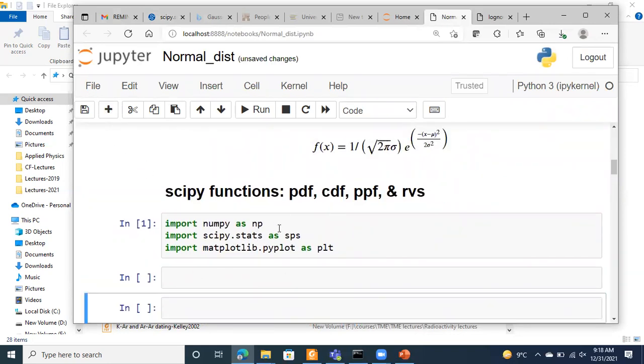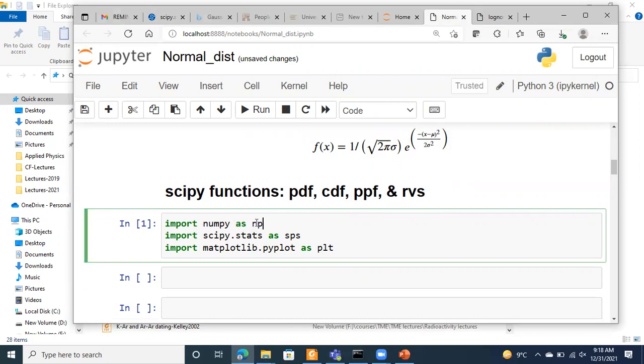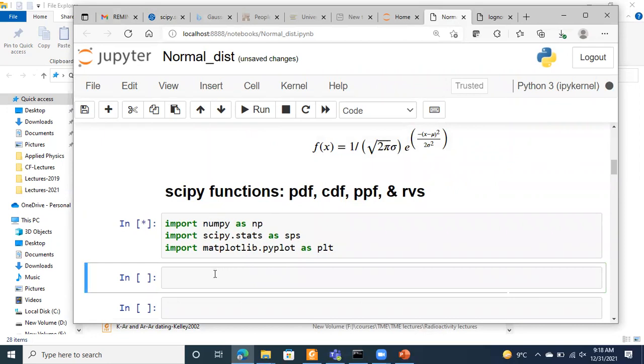So the first thing, we have to import the libraries: the numerical Python library for defining vectors, then the scipy stats library to access these functions, and then the plotting library. So let me first run this set. So now the values which are available from the tables, we can access those values from here as well.